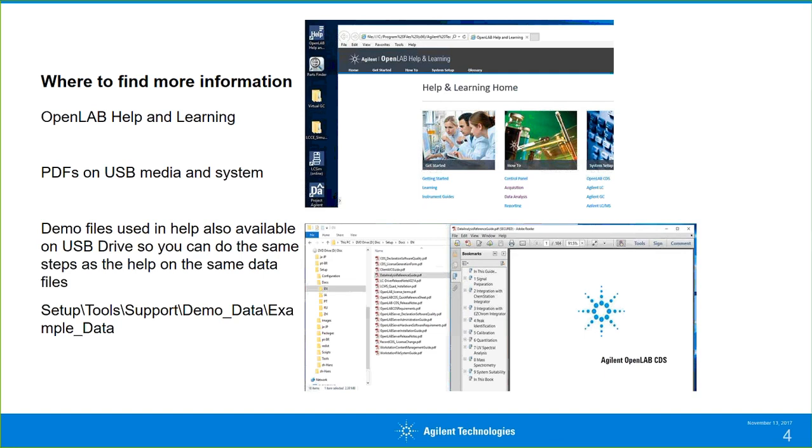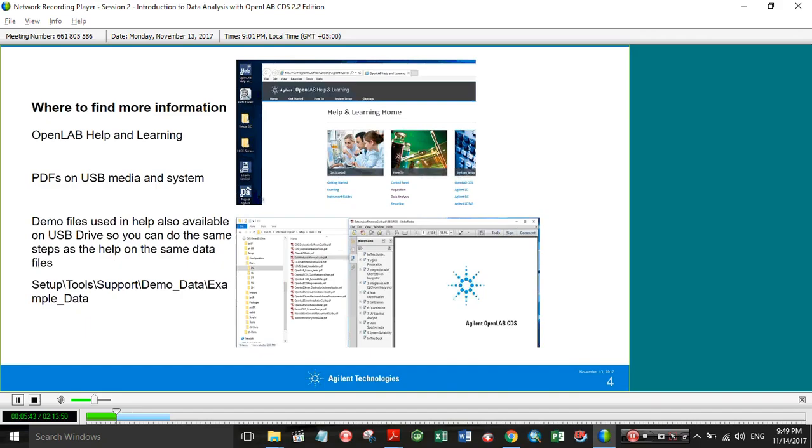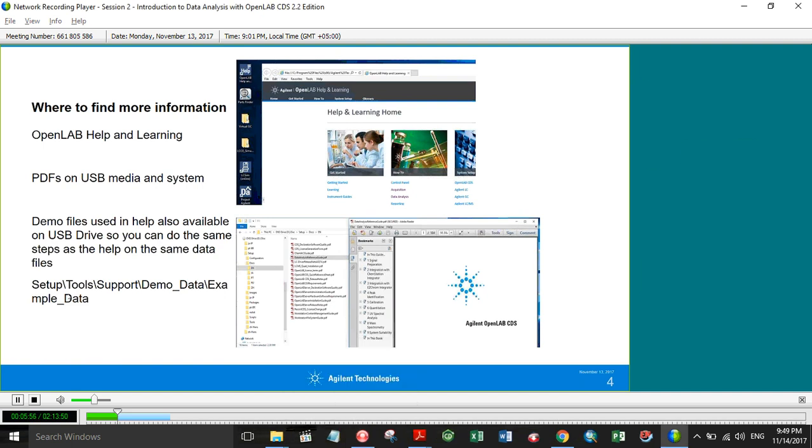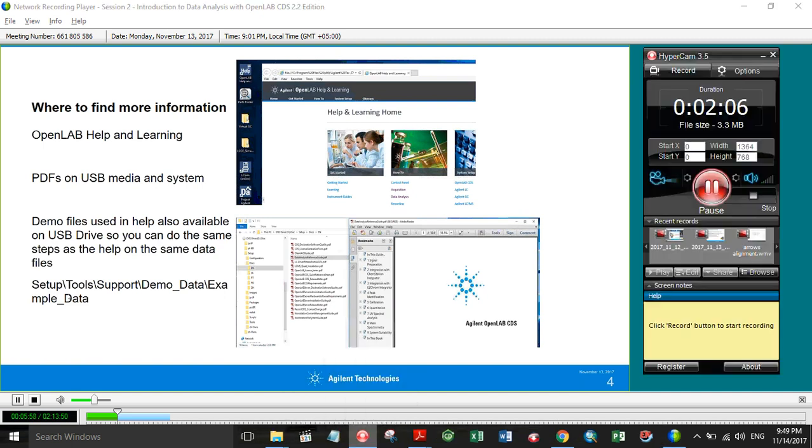There's also a ton of demo data. So the demo data that you're going to see today is available on the media that you got with the installation of the software. The way you can find that is if you're going to set up, tools, support, and then demo data, there's example data. So this is how you can actually take these recordings in the future and use it with some of the data that you have on your own system.